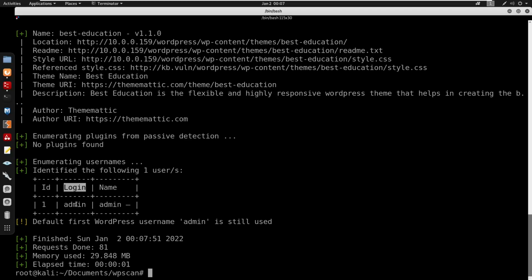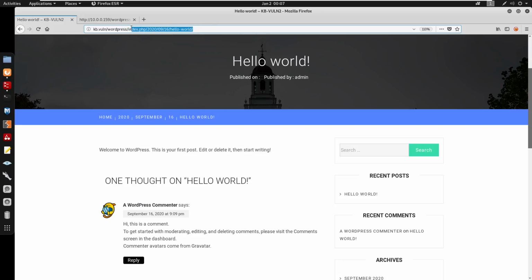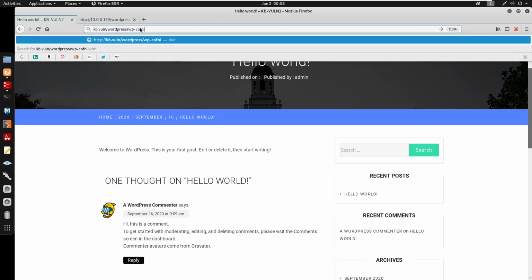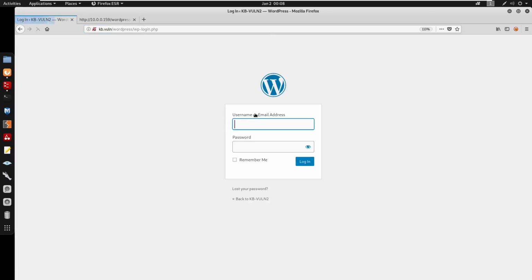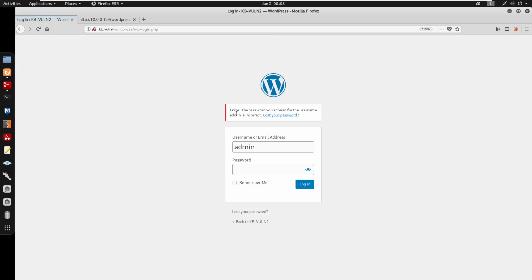Doing this, we have a login as admin, also a name as admin. So just to confirm this, I'm going to go to wp-login.php. Once you go to admin, go to pass. You do see that we entered an incorrect password for admin. So we do know admin is a valid user on this WordPress site.